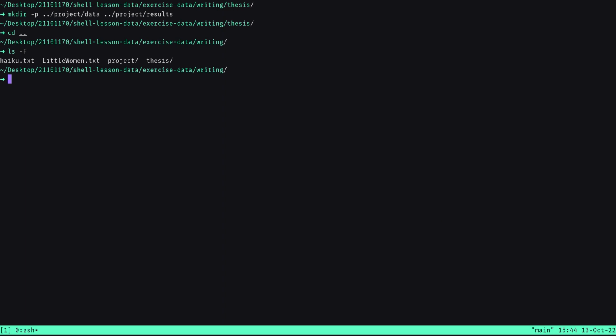We're doing the same thing. Create a directory, that is file explorer, good names for files and directories. Okay, let's create a text file. Let's go to the thesis and create draft.txt.